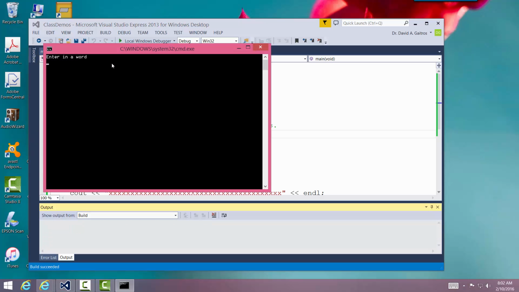Okay, enter in a word. Very long word. And boom, there it is, centered over that. Pretty close, pretty close. All right, looks pretty neat, doesn't it? Okay, well that's how you center things over items.